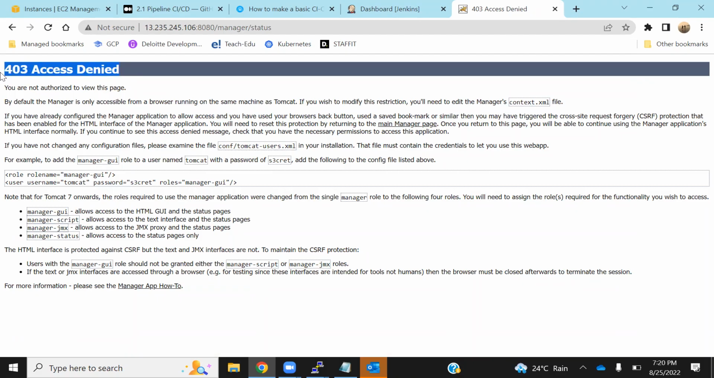Now, why am I getting 403 access denied? The reason is also mentioned below. It is saying you are not authorized to view this page. By default, it is only accessible from this location. This is the place where it is stopping you: context.xml. So there is a file called context.xml which is stopping you.